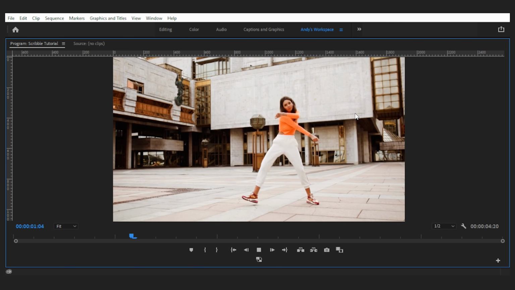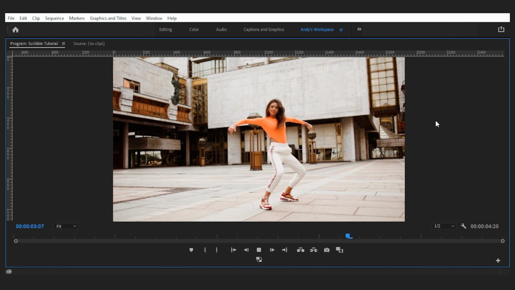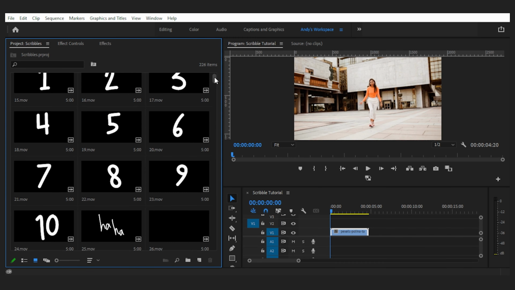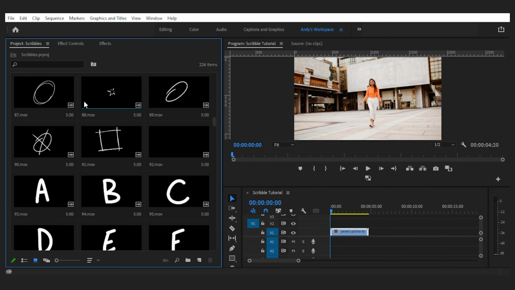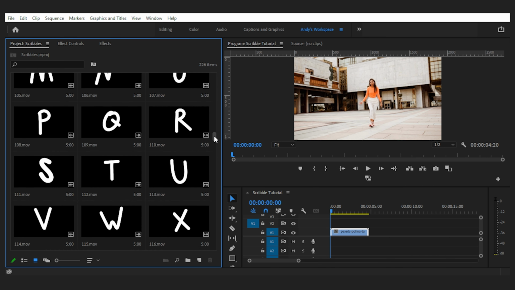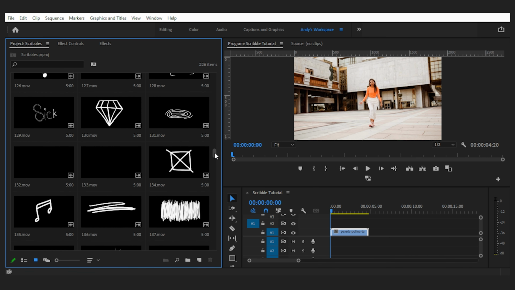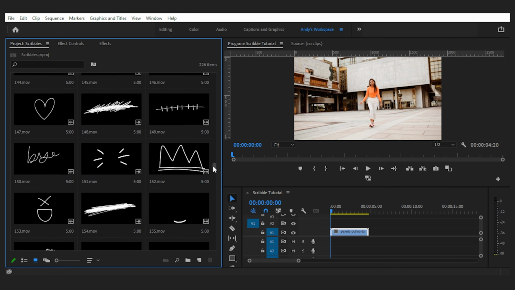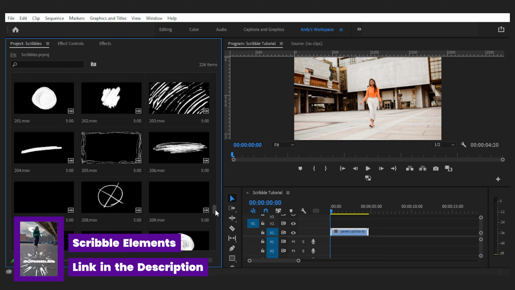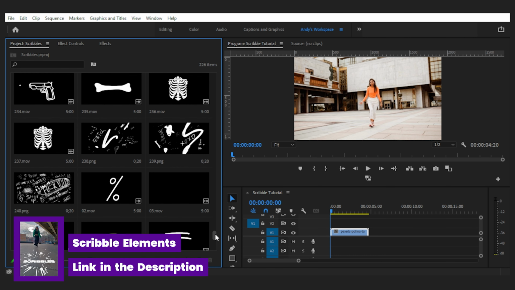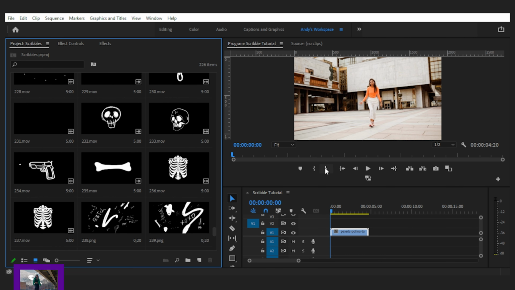So I can go straight to the second part to add the scribbles to the footage I have here of some girl dancing. Scribbles are great in complementing or visualizing the movement, so what I'm gonna do here is start from the beginning and find some dance moves that can have some scribbles with them. You can see that I've imported all the items from the scribbles pack, which can be found from the link in the description, and I can easily hover over them to see what they are.